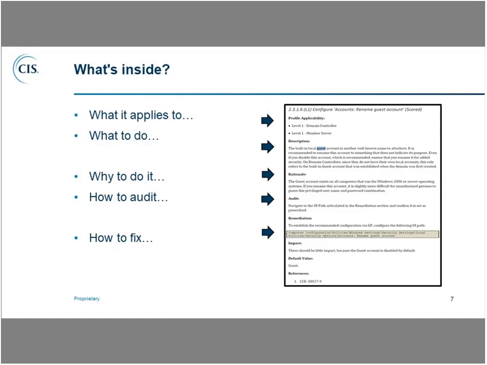The next thing you'll see here is a description section, which is going to be a high-level overview of the actual setting itself. The rationale is really the important part. It's going to tell you the why. Why is it important? What are the benefits? What is the risk? So when you're going through these recommendations and deciding as an organization, do we want to accept this, or do we want to make an exemption and say, hey, we're not going to apply this? You'll understand the risk involved with not doing that.